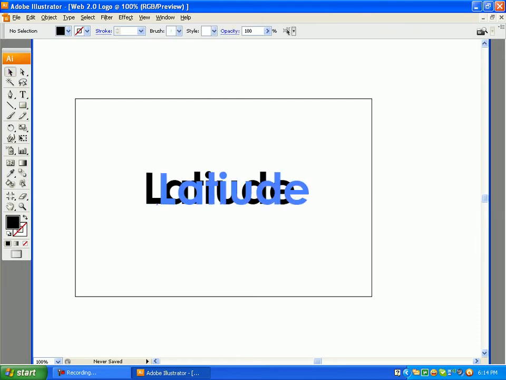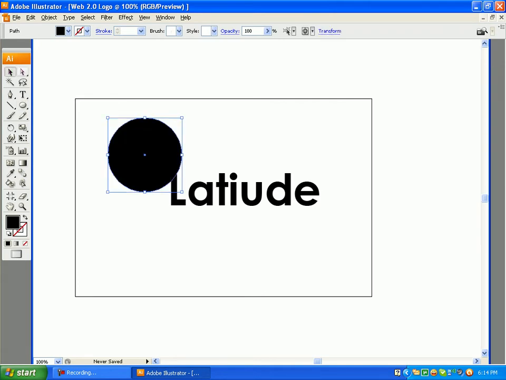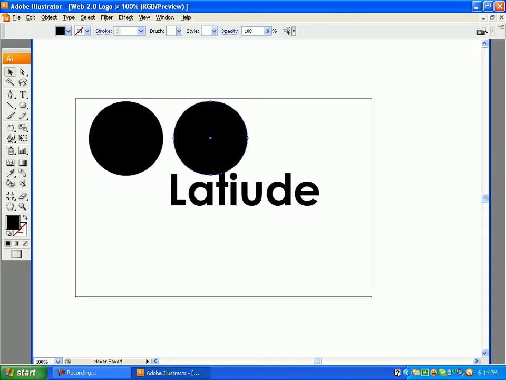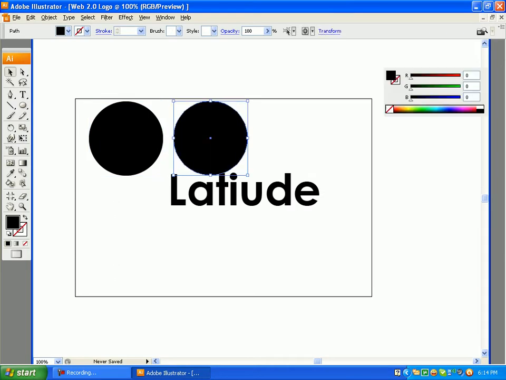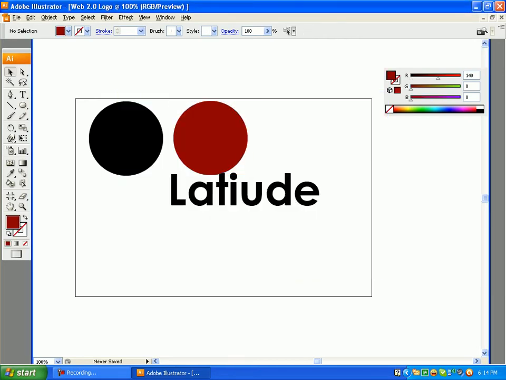Alright. So we have our text. Now we're going to take the circle, hold shift to keep the ratio. Alright. Now click, hold alternate, and drag it over here to make 2. I'm going to change the color, so click once and click this twice. And pick your color. I'm going to be using red.